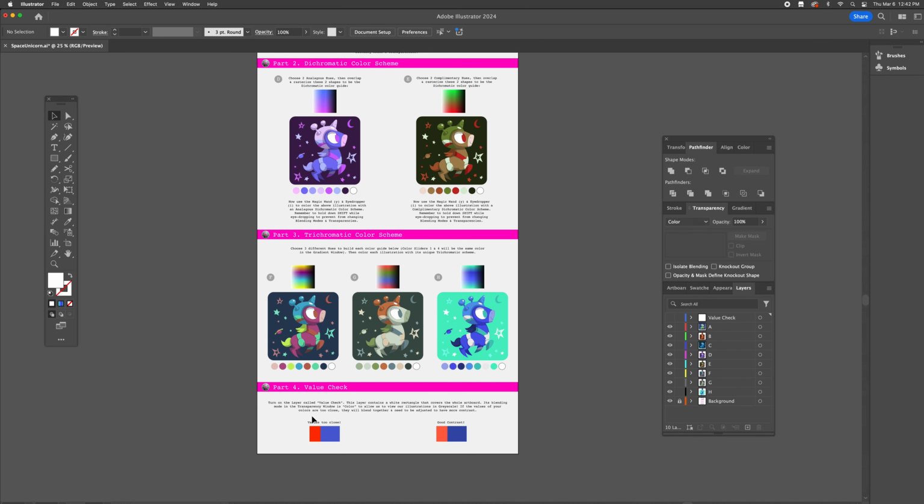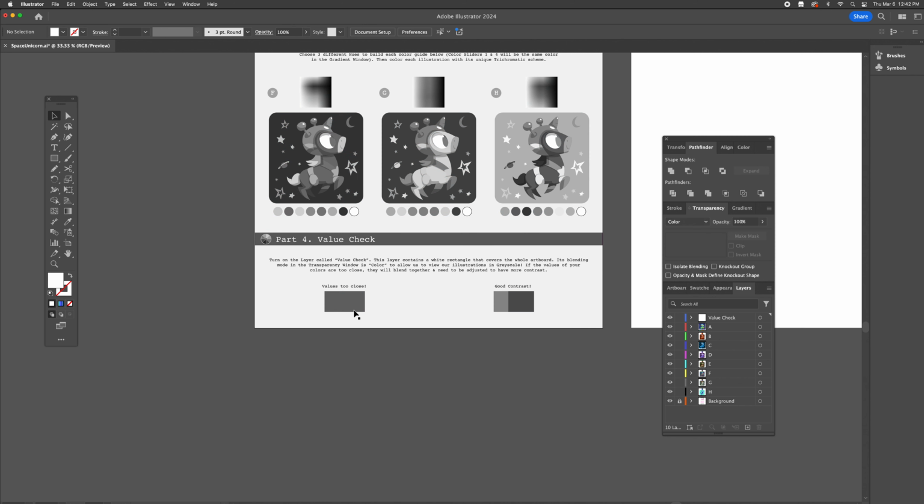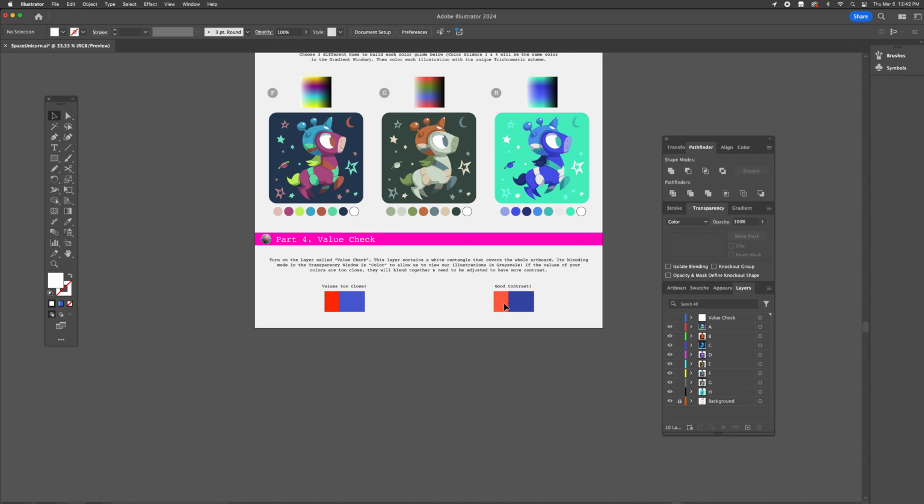All right, so the point is we want to view our illustrations in grayscale. If the values of our colors are too close, they will blend together and need to be adjusted to have more contrast. So the two examples I have here, this is a red and a blue and a red and a blue. Now if I turn on value check, you'll notice that this red and this blue have the exact same grayscale value. And so parts of that illustration kind of disappear. But these two, this red and blue on the right, have enough contrast that we can see the difference between them.